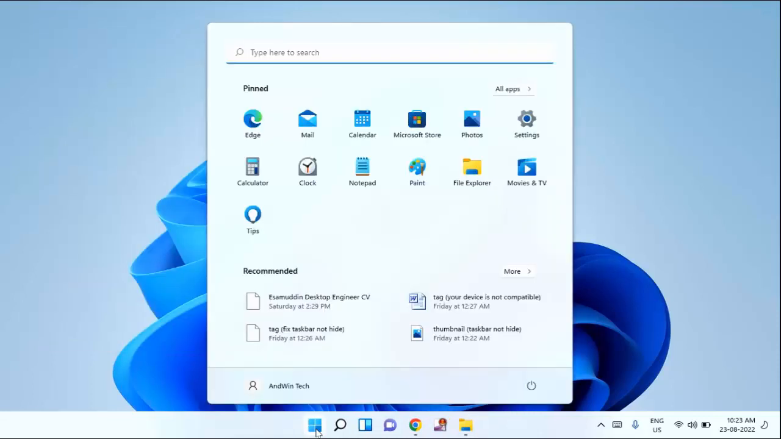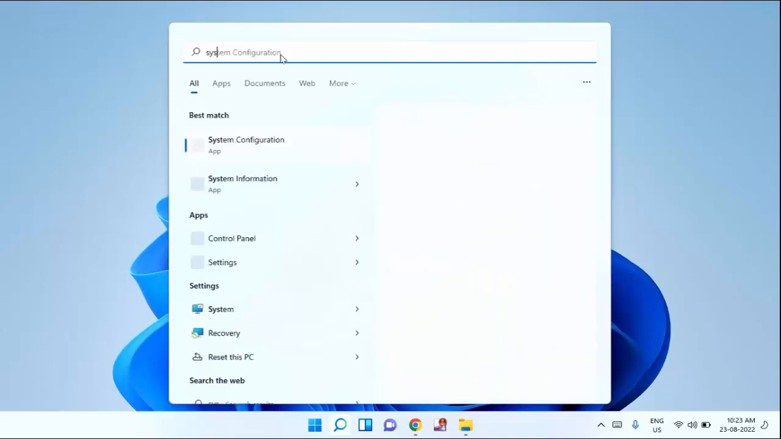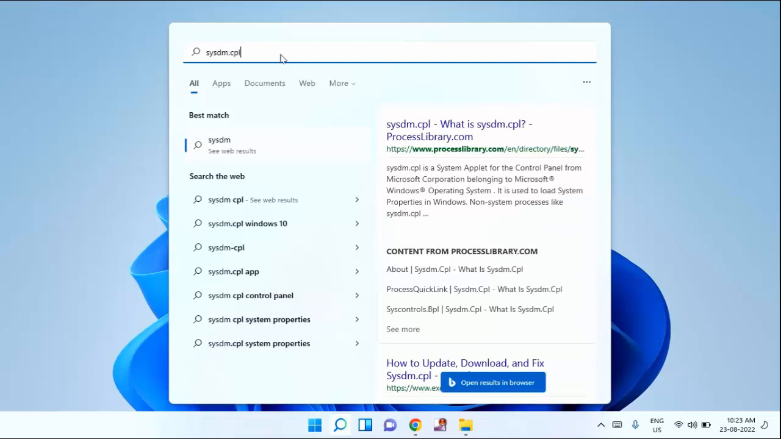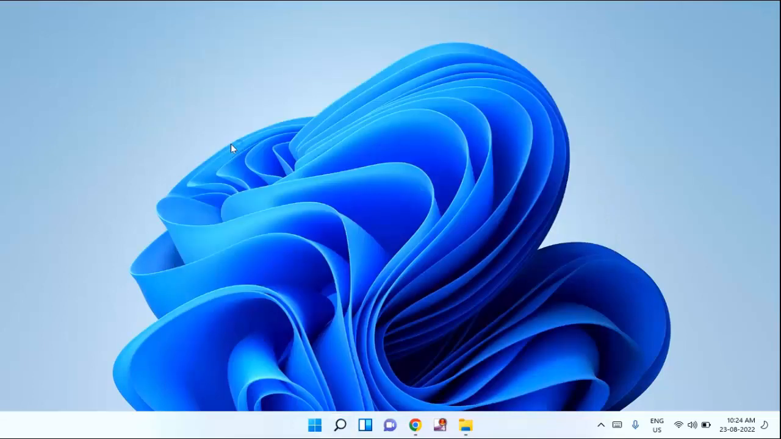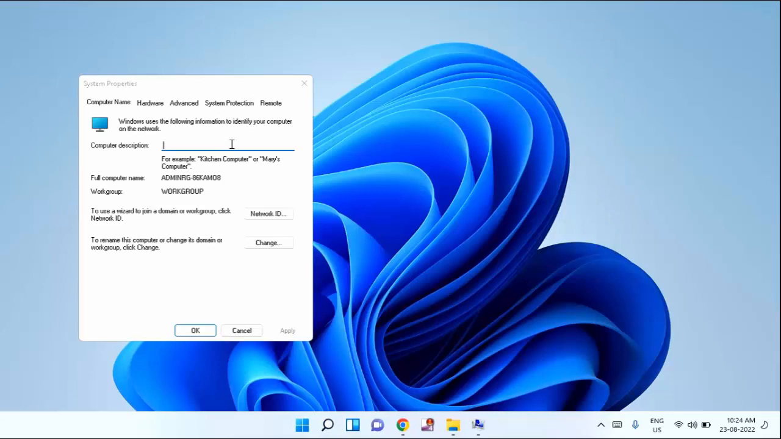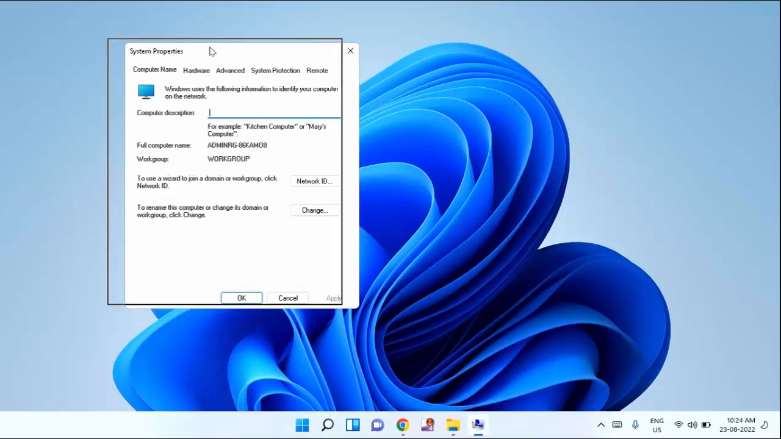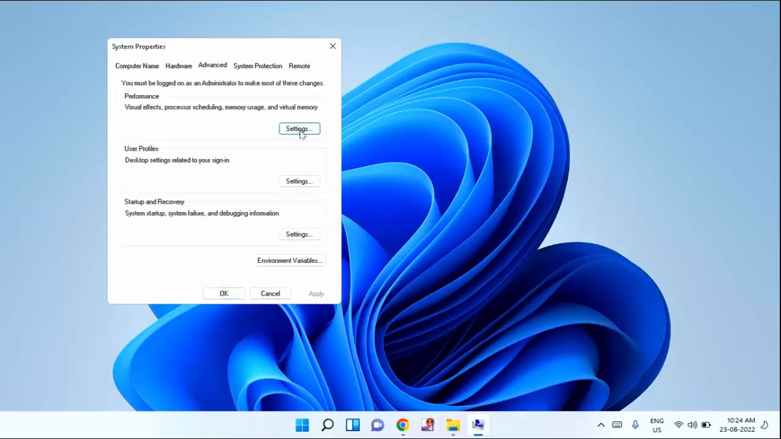Again click on the start menu. Then type here sysdm.cpl. Click on sysdm.cpl. Guys, this is system property dialog box. In this you can see here advanced tab. Just click on the advanced tab.